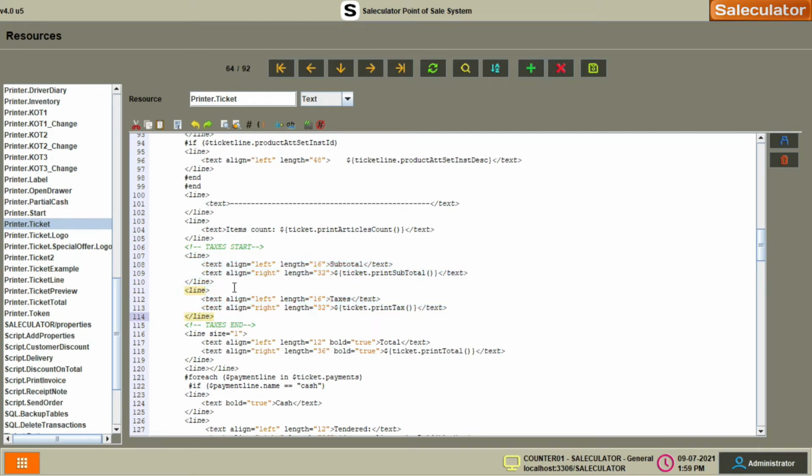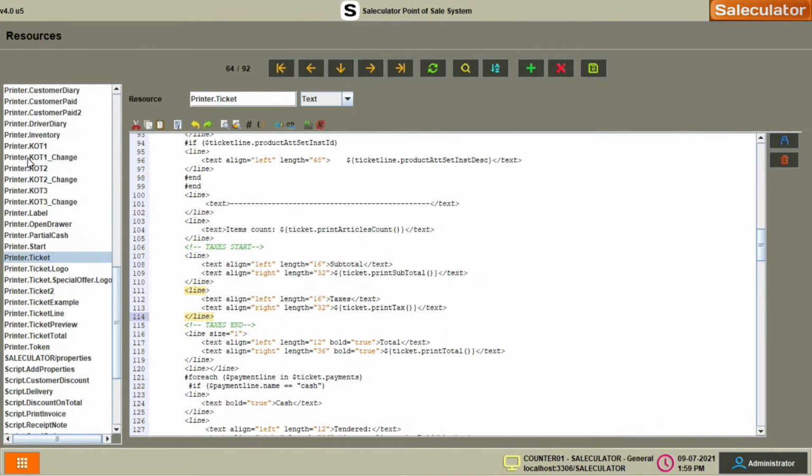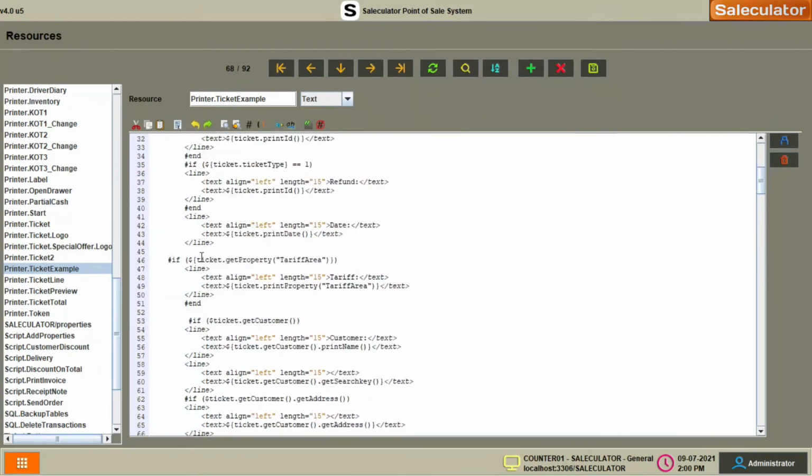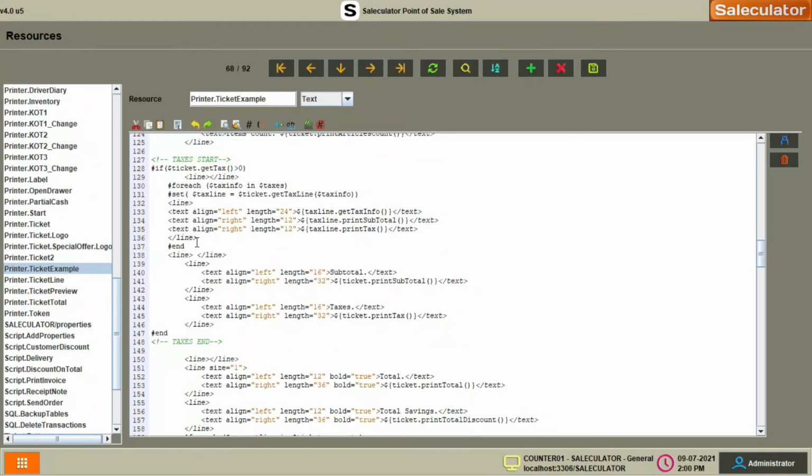Now where do we get that script? We're going to take the script from a resource by the name printer.ticket example. Here you go. Click on this one, and scroll all the way down. There you go. This is the script we want to paste onto printer.ticket and printer.preview after the taxes start line. I'm going to copy the lines from 128 all the way through 147.